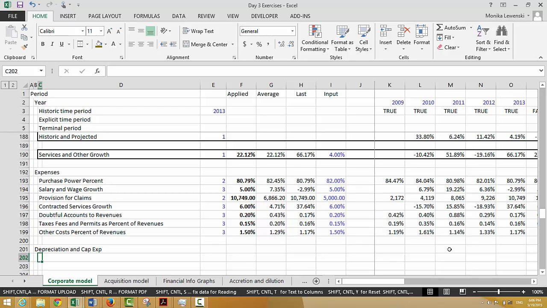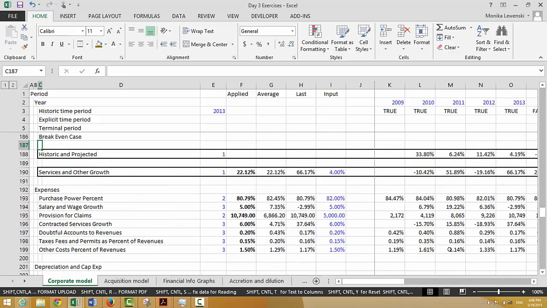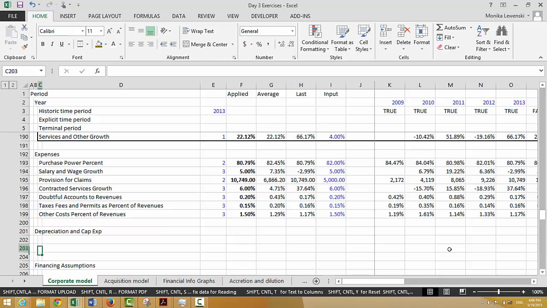Let's just work on the next section. So here, in making these assumptions, I strongly suggest putting that in categories. So let's put the net time depreciation rate.